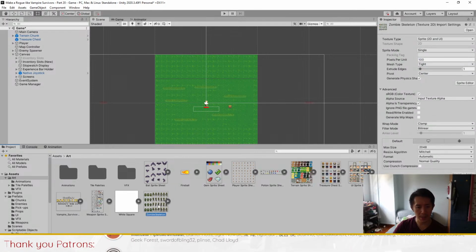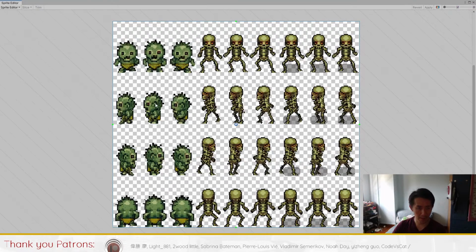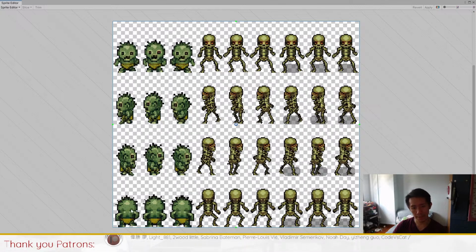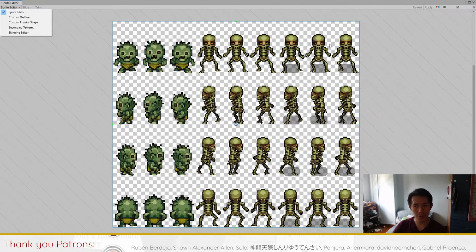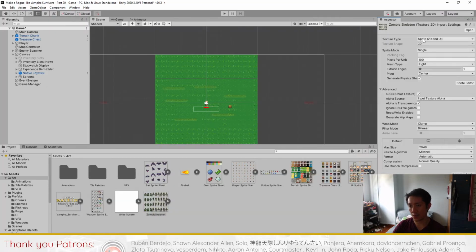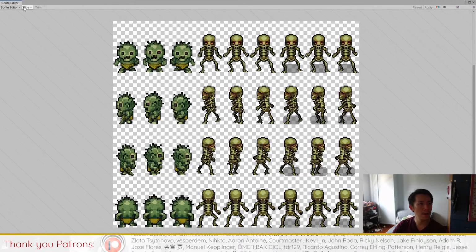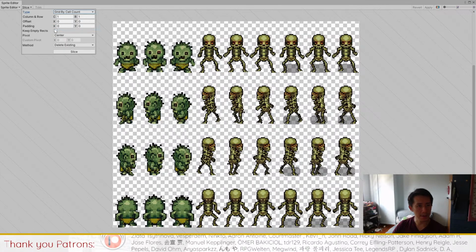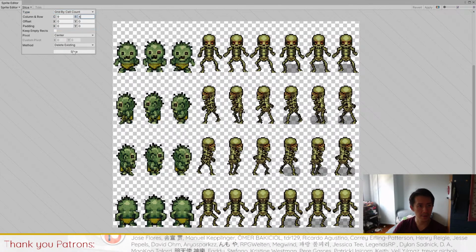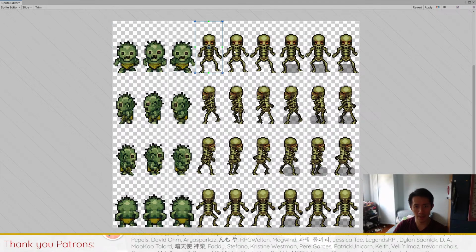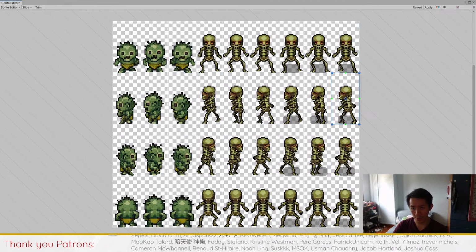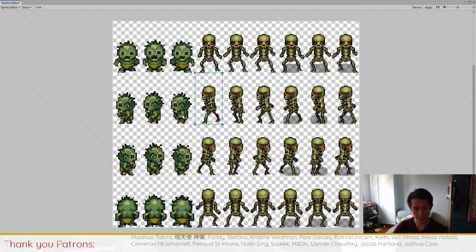So the zombies are here, and let's go to the sprite editor. How many items are there? We have 4 rows and 9 columns, right? So let's try a slice. To slice the sprite, you will need to set this to multiple, and then sprite editor, and grid by cell count, 9 columns and 4 rows. This will give me sprites that are quite perfectly sliced like this.